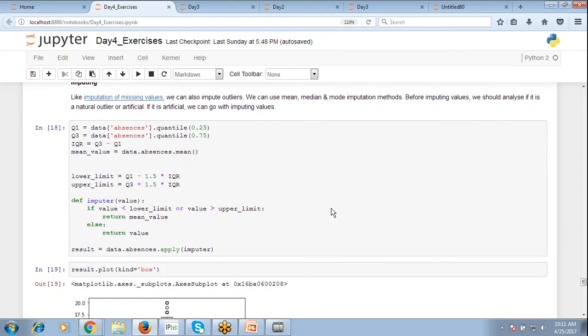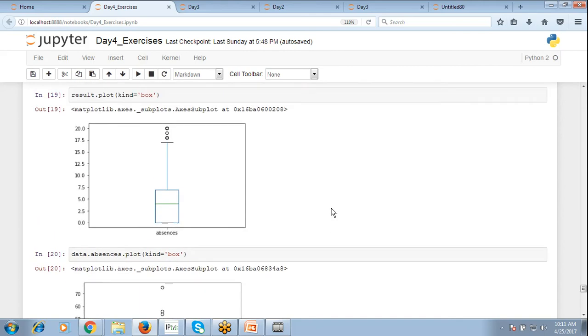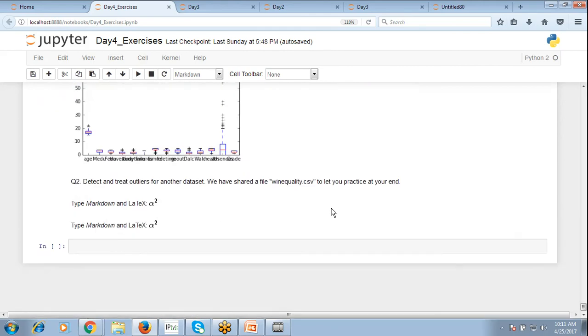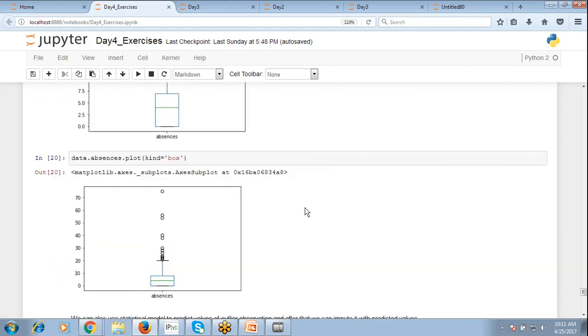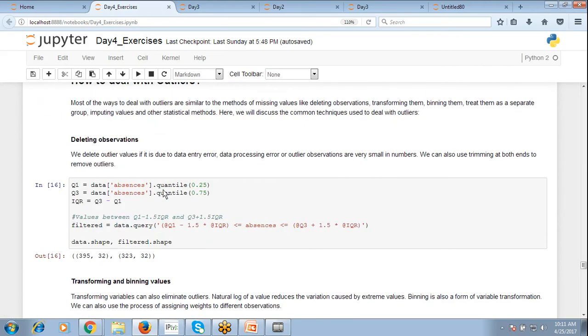And the next one is imputation. What I would suggest to you guys is you can try it out from here. These three we will continue from the next session.